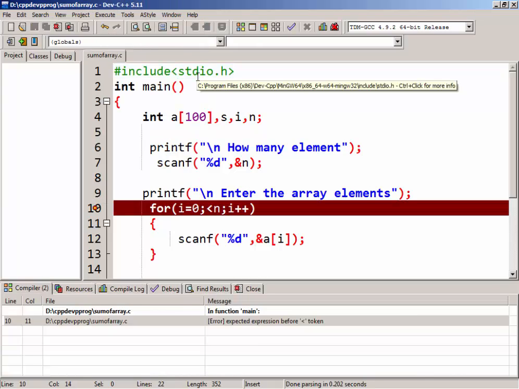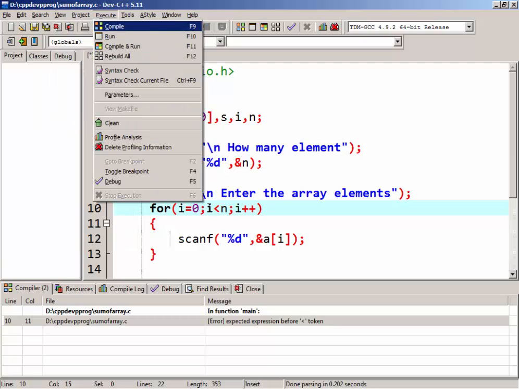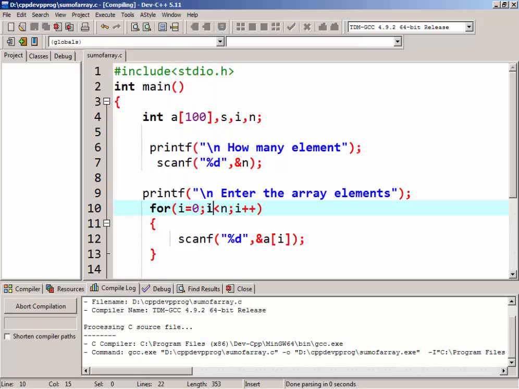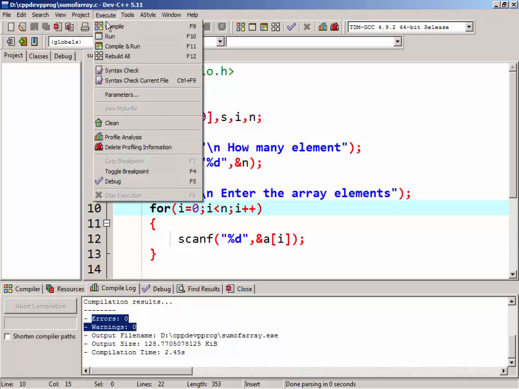Then another error is i < n. Again compile or press the F9 key. So errors is 0, warnings is also 0. Then press F10 or go to the run option.